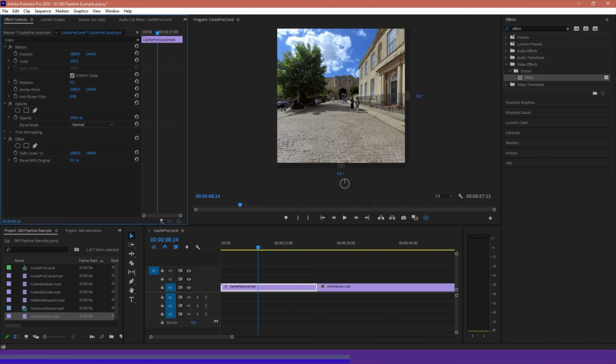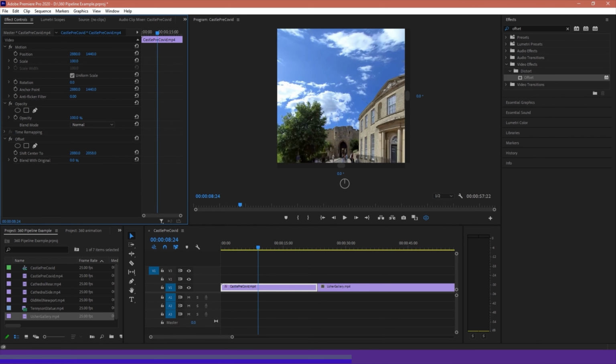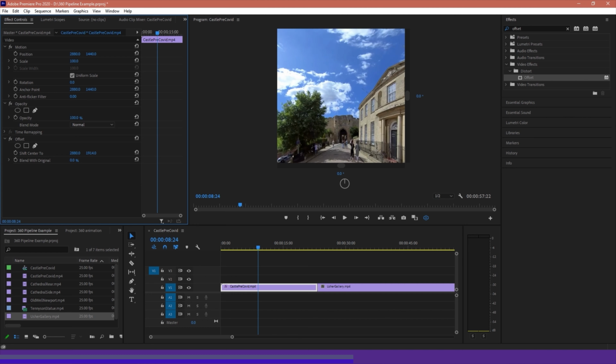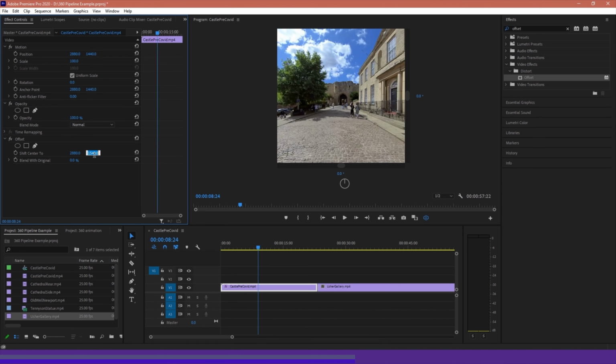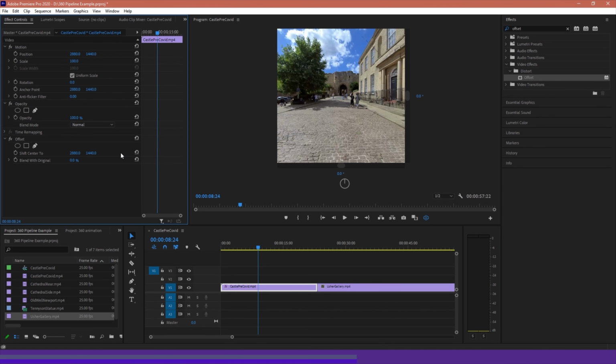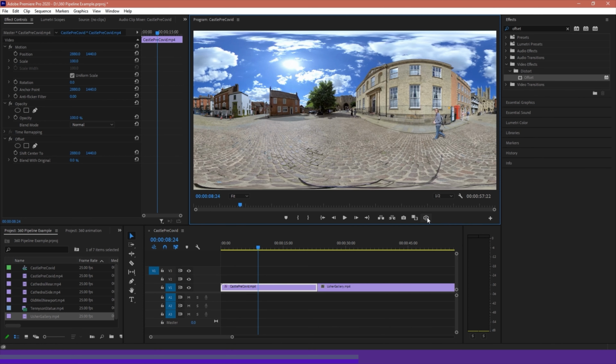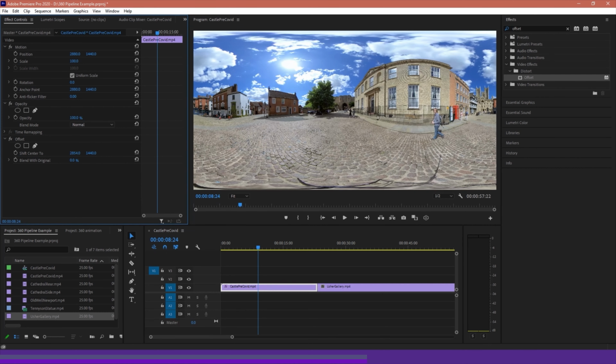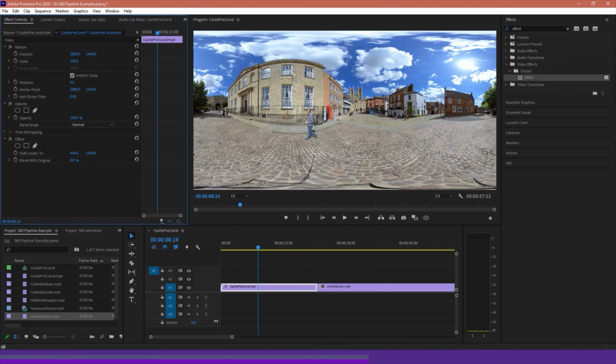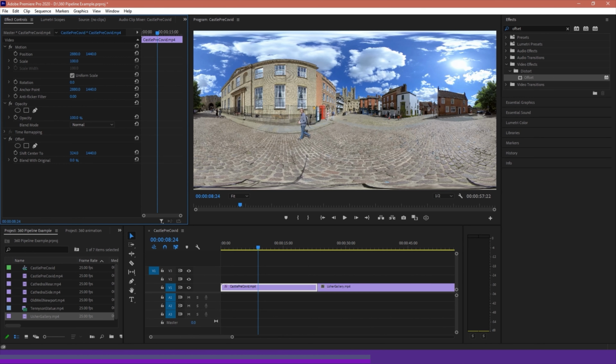Now if I adjust these values, this will start to shift up and down, which I really don't want to do, so I'm going to reset that. I'm going to come out of VR display so you can see what's happening. If I didn't want my starting point to be looking at the castle gates and wanted it to be staring over at the cathedral, I could shift my center on the x-axis until the cathedral is in the middle of my clip.